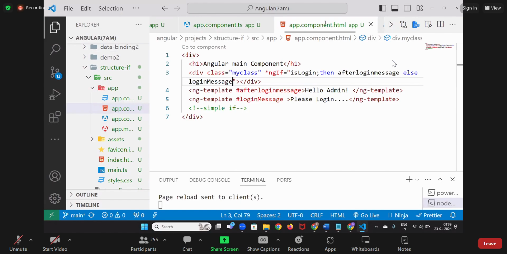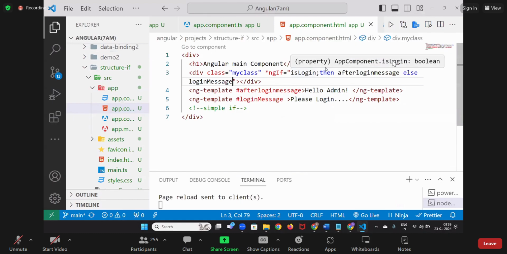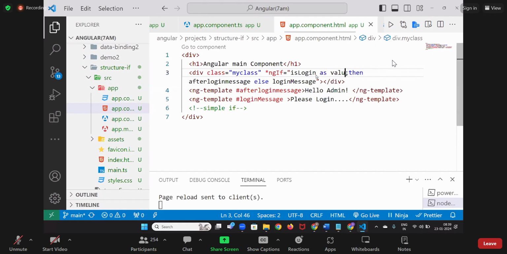Now you can even store the things as a value also. This is also an interesting thing. Now you can store here, is login is there, na? Is login is a condition, right or not? Now if I say it like value, as value. So is login, I am storing it as a value, and now what I am doing is printing that value here. Okay.